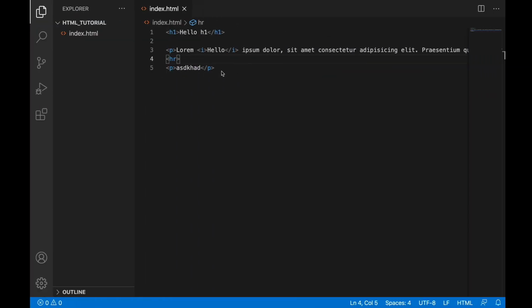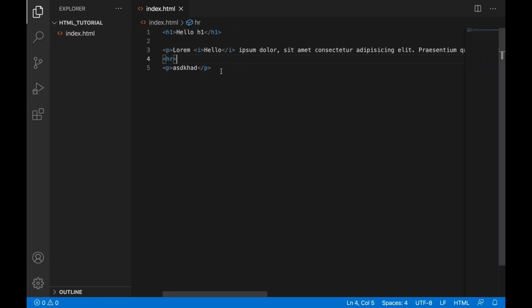So this is it for some basic tags, but before we move on, we need to actually properly structure our HTML. One thing to note, this is not exactly how you would want to write your HTML files, and we're going to cover how to properly write HTML files in the next video.